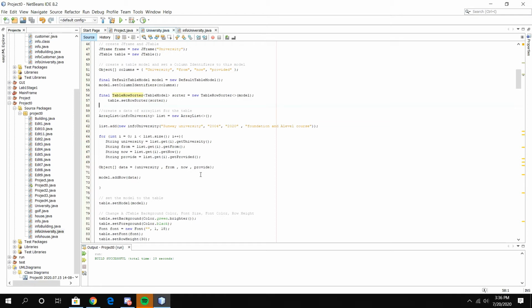So what I need to do is also include the for loop, which will get the information from the array and put it into the data below, as university, from, now, and provided, and add it to the model row data, and it will be saved, or it will appear in the table display itself.